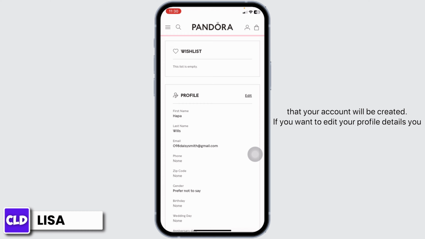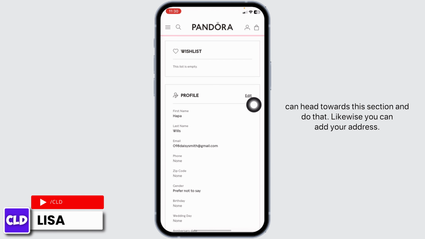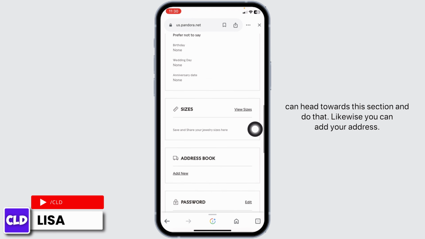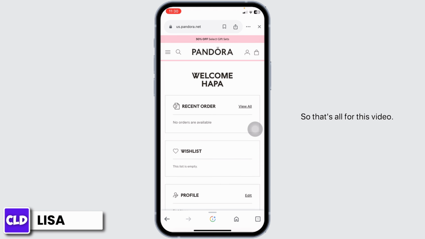If you want to edit your profile details, you can head towards this section and do that. Likewise, you can add your address. So that's all for this video. This is how you can easily create your Pandora account.